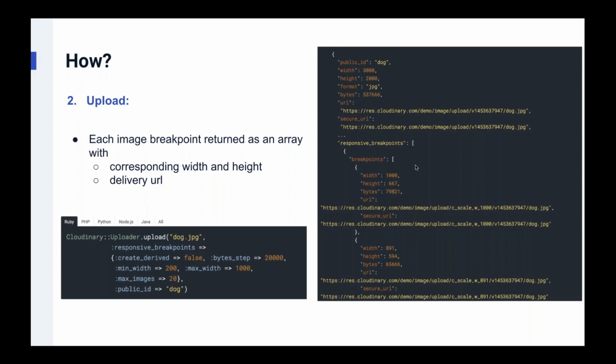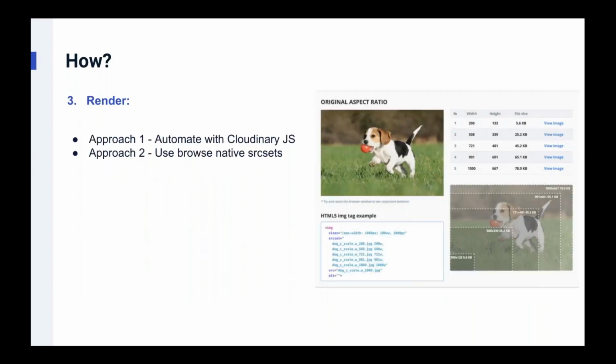So step number 1 was to define the breakpoint. Step number 2 is to now do the upload and specify the breakpoints and either create the derivatives or not. And step number 3 is to now finally render these images or videos. And there are 2 approaches to render these images or videos on the website. One is you can automate it using Cloudinary.js. I'm going to show you an example of this in a moment. The other approach is to use the browser native source sets capability. We have a screenshot here of what that looks like. And again, I'm going to show an example of this as well.